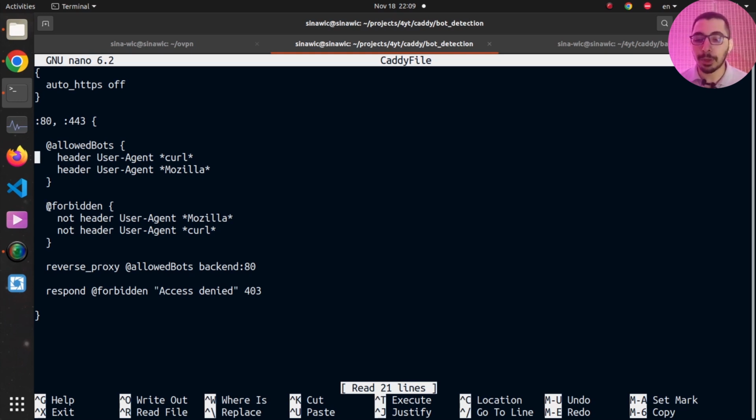I've got another block for the forbidden headers. I'll be using one of these two blocks in order to tell Caddy to decide whether to proxy the request to the backend server or not.